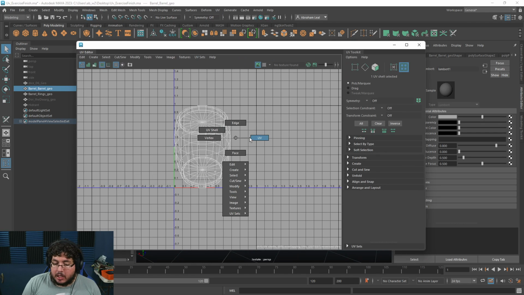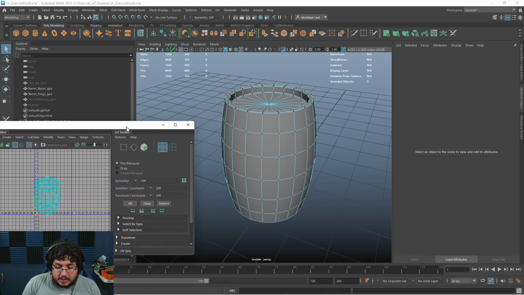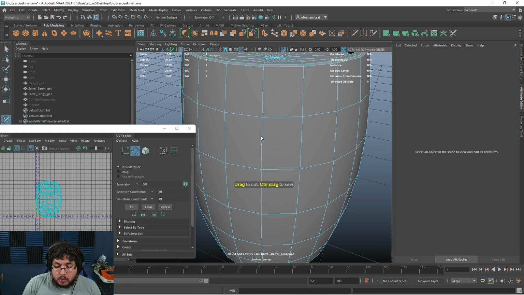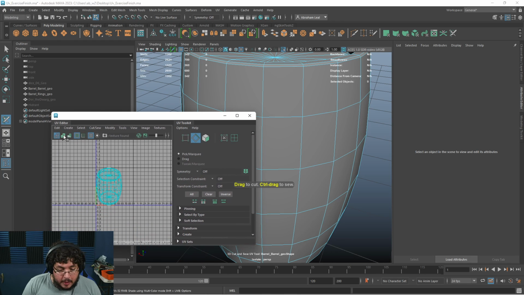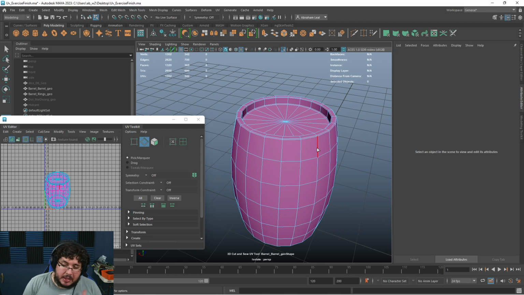Sometimes, just right click and go into UV and you're going to see it. It's just like a visual bug or something. It kind of disappears. But here's what I'm going to do. If I go UV and say 3D cut and sew UV tool, and I go over here and turn this second button on, you're going to get this sort of pink color. It's usually pink or some sort of pastel looking color.